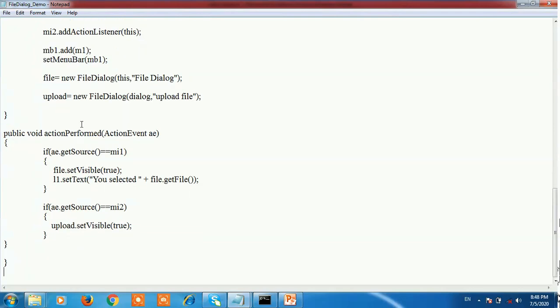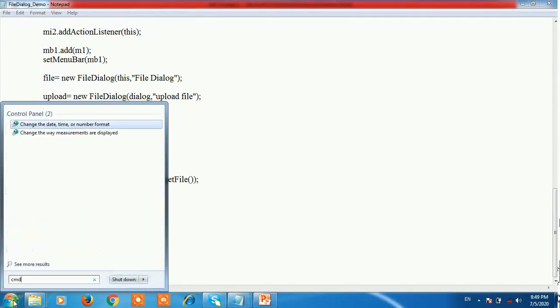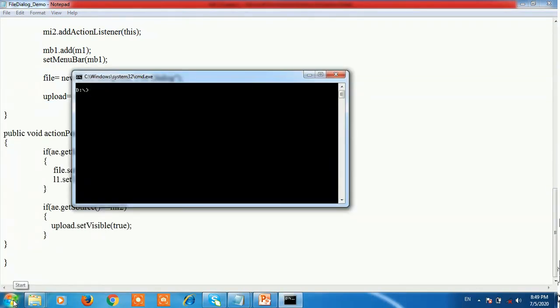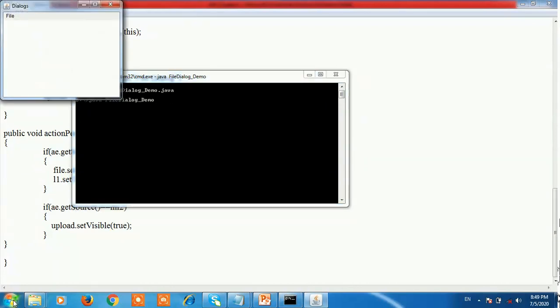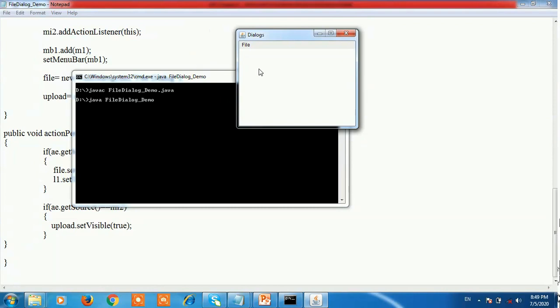Now save the code, FileDialogDemo.java. After that, run the code. First compile the code: javac FileDialogDemo.java. It is successfully compiled. Then run the code: java FileDialogDemo. See here, this is the output of the FileDialogDemo.